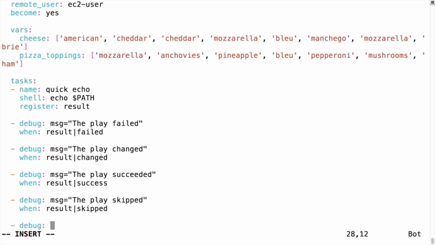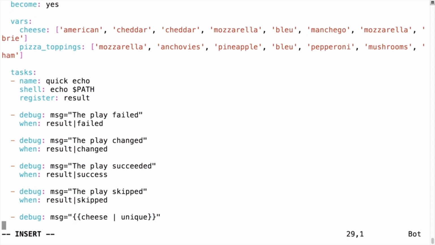So what this looks like: debug message equals cheese pipe unique. Just looking at my vars section, you can see I have two instances of cheddar and two instances of mozzarella, and so it would only show each of those once.